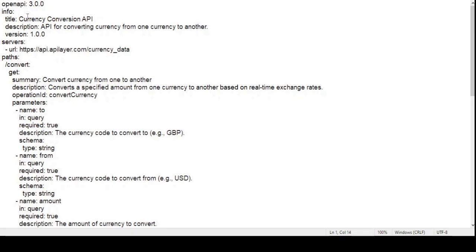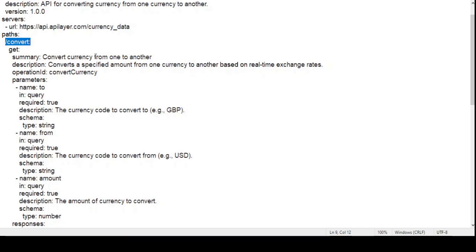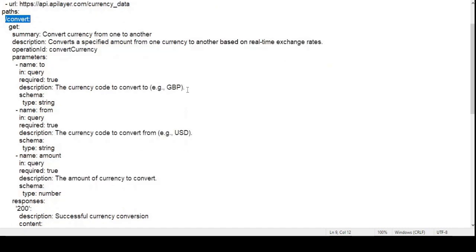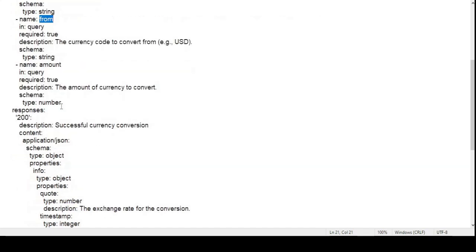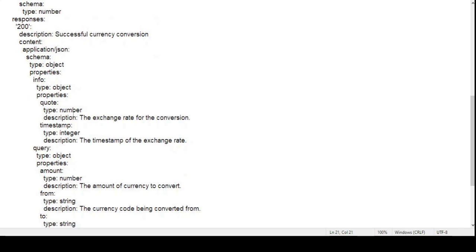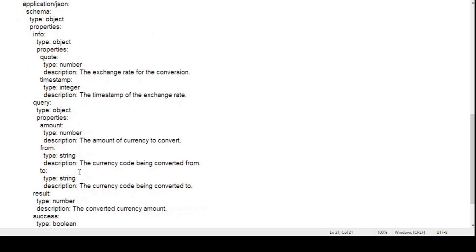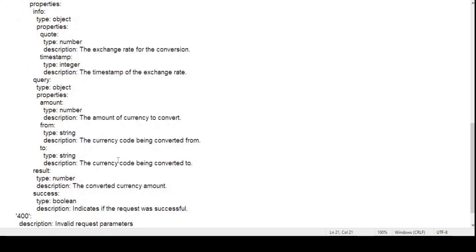This will have the server URL, the endpoint URL, and then the convert path with a GET method that is going to convert currency from one to another. It converts a specified amount from one currency to another based on a real-time exchange rate. Operation ID: convert currency. The parameters are to and from, in the query. Then the response is also there, successful currency conversion. The properties will have the number, and then the amount of the currencies to convert. So this is what we are going to use.